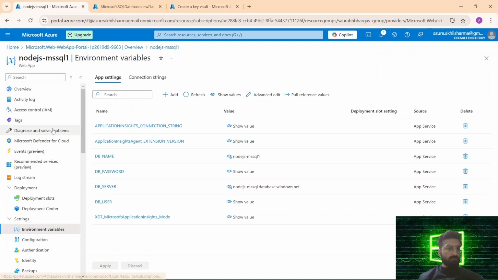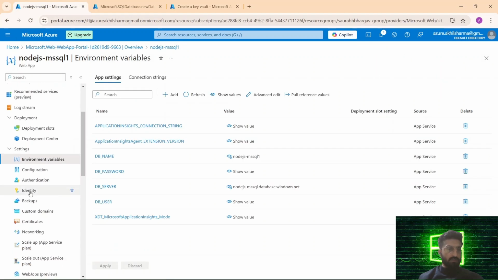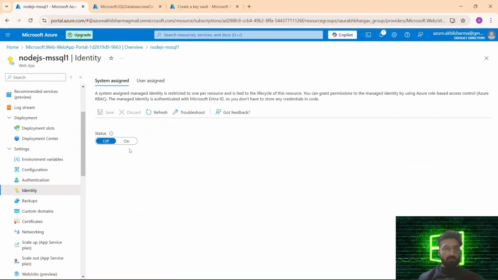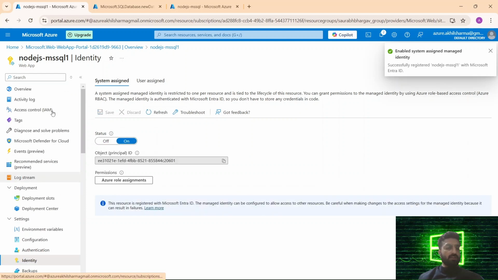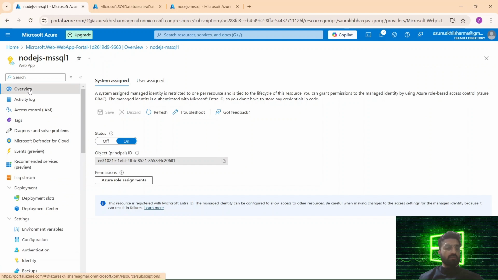So let's go to identity first. We will turn it on and we will save it. This will create identity for this web app, and if any other app wants to access this web app or this web app needs to have access to any other service, we can use this identity to give it access.